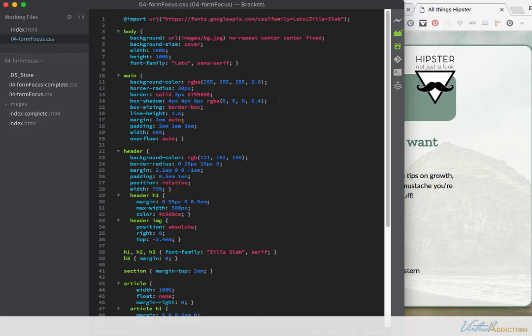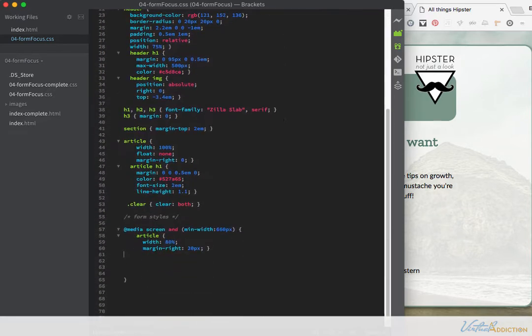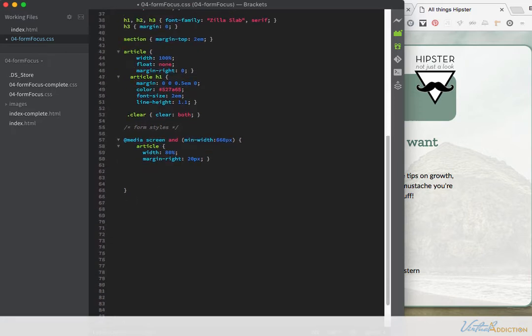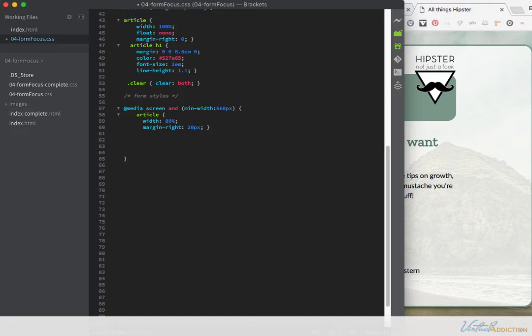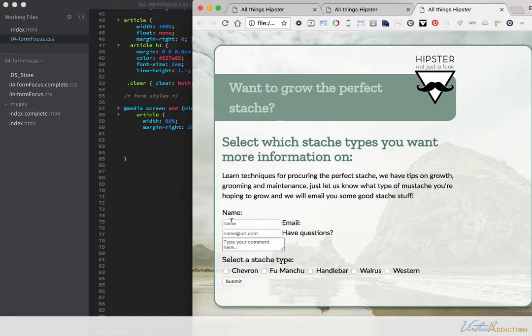Let's go into our CSS, and let's begin by styling the CSS for the form elements. I've created a comment down here that is going to be the location where I put all my styles for my form elements. I'm just going to hit a couple more returns to push this up a little bit higher on my screen. The first thing that we're going to do is make a rule that is going to separate the area that asks for the name, email, and questions from the area that asks you to select a mustache type.